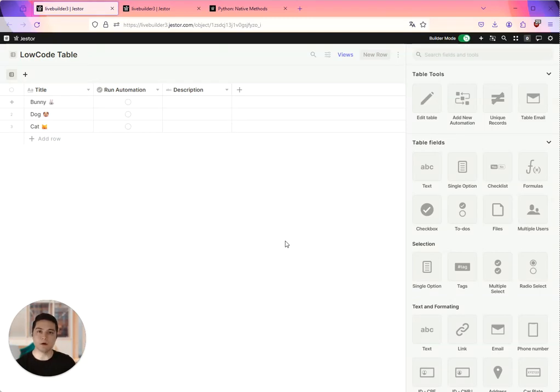So now we're going to talk about the low-code area of Jester. This is basically the area inside the platform where you can create custom scripts or webhooks or other low-code tools that can help you automate your processes. Right now I'm in a test table, so there's nothing here. There's only a couple of things that I'm going to use later on to show you some automations.